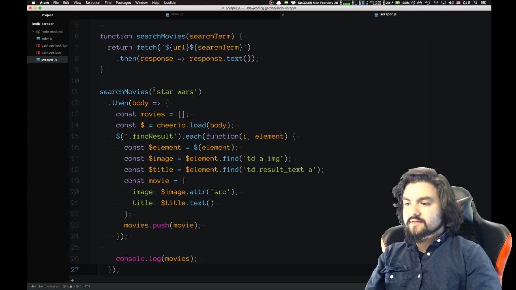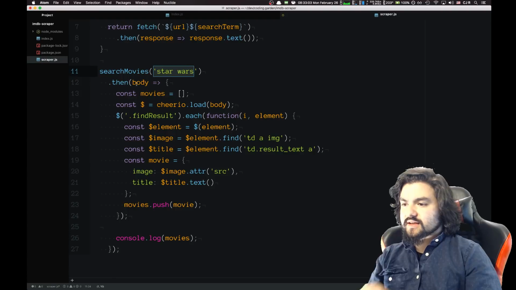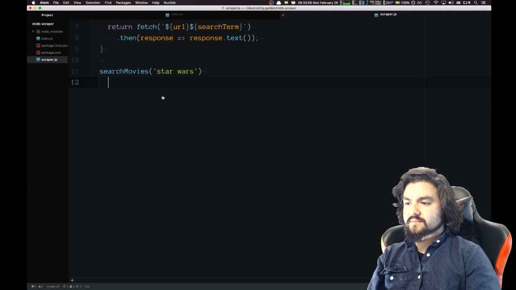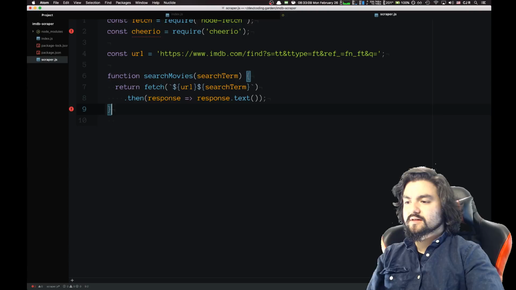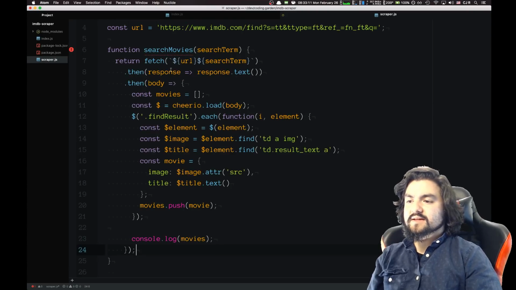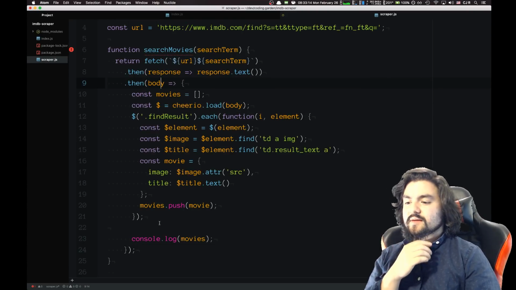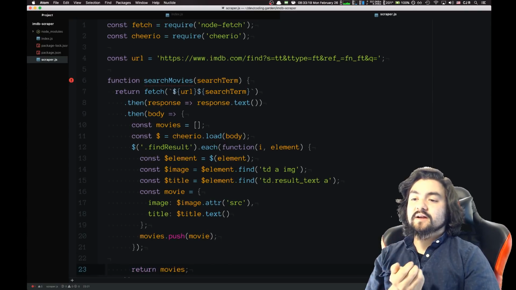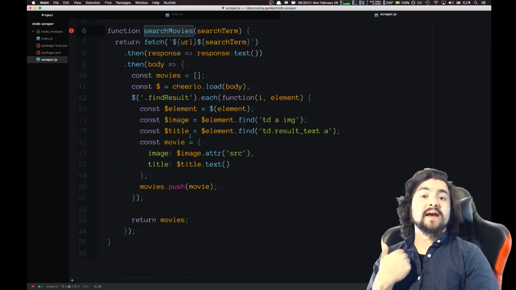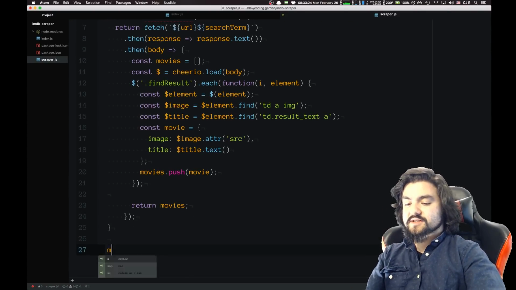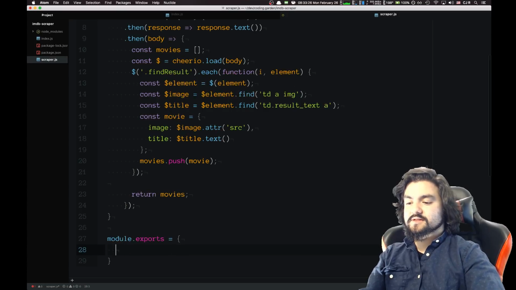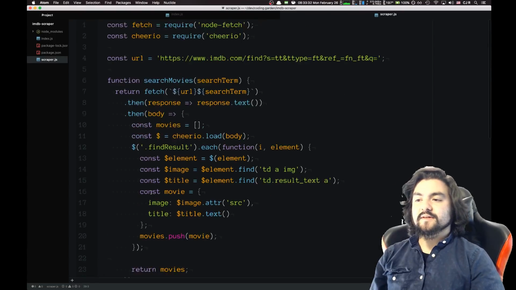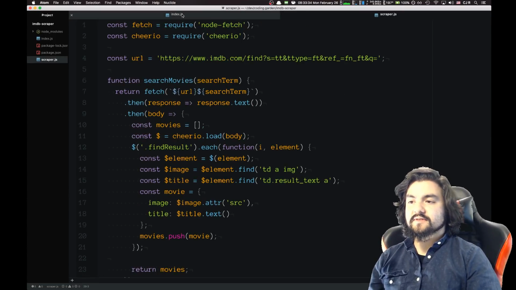And instead of calling search movies, essentially I want to put this after this .then, because we'll parse it as text and then we grab the body, and then instead of logging movies, I'm just going to return movies. And so now elsewhere I can call this function and just get back an array of movies. So right here I'm just going to say module.exports equals search movies. And that's going to make it available to the outside world, so I could use it inside of an Express route.